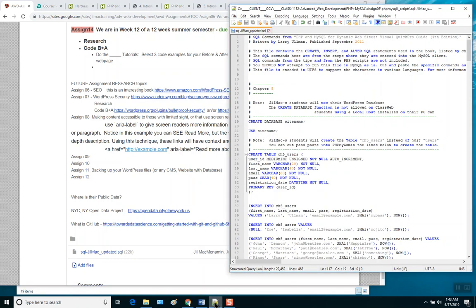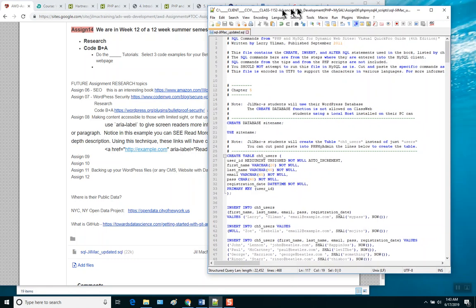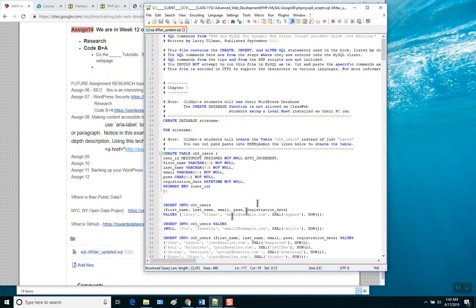So if we open this up, what we see is this file, and it has some of my notes in it. You'll see JilMac students will create tables like that, and we'll cover this a little bit more in the next video. See you then.